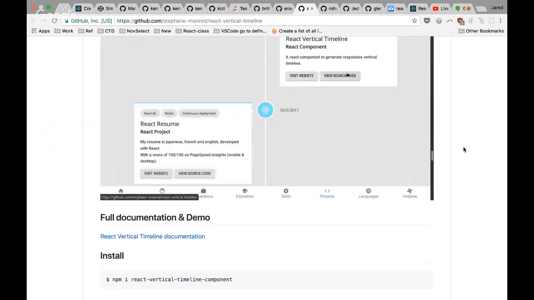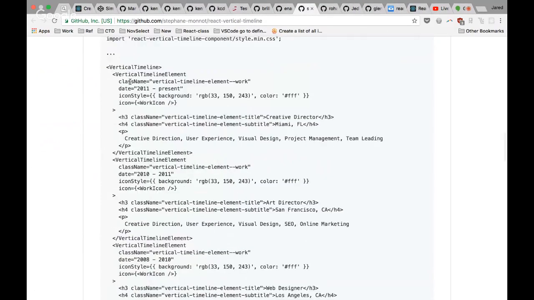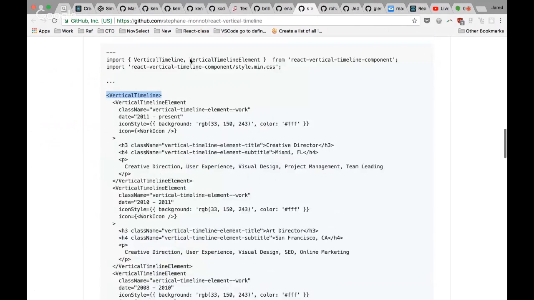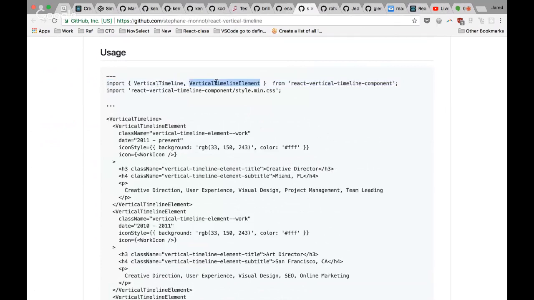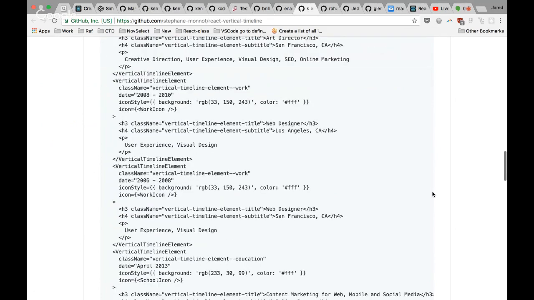And it's not that bad. If we go look at the work here, basically all it is is a couple of components. You've got a vertical timeline and a vertical timeline element. Your vertical timeline is the parent of everything. And then you create vertical timeline elements that contain the individual content that you want. And inside of there, it looks like you can pretty much just render whatever you want to render, and just create a timeline that way.